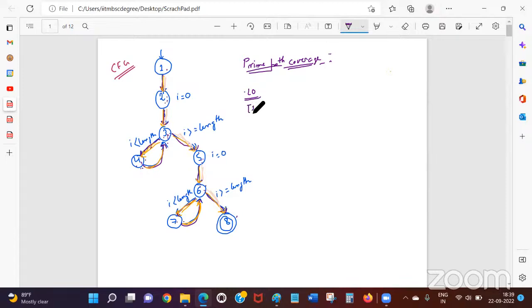So we take 1, 2, 3, 4, 5, 6, 7, 8. If you have 8 nodes, your length cannot be more than 7. So maximum I have to go for L7, right? So I put exclamation marks over here because this is my end node, so I cannot extend my path from that node.